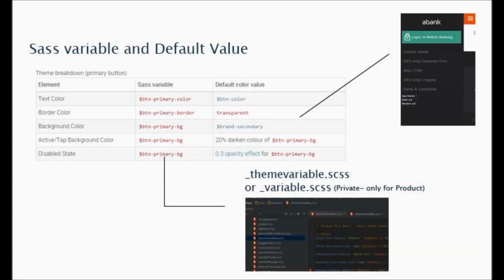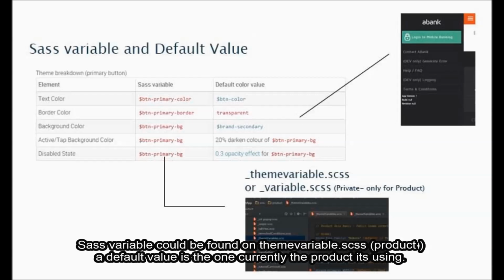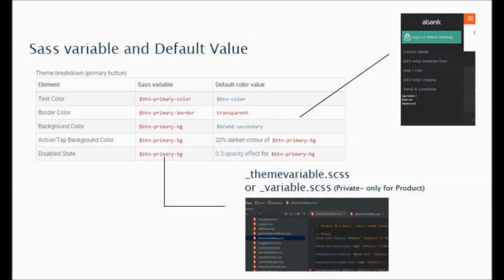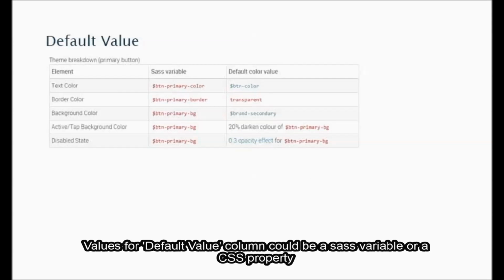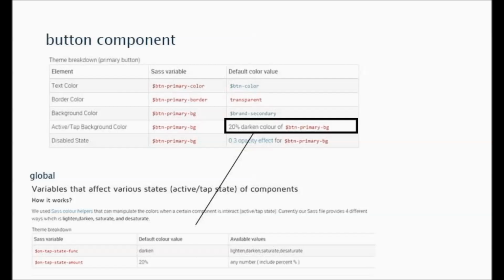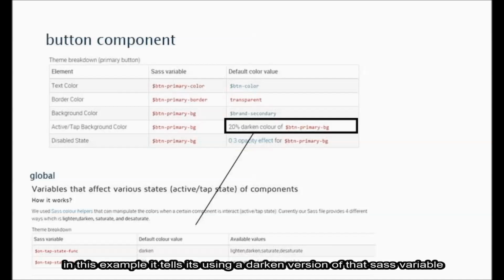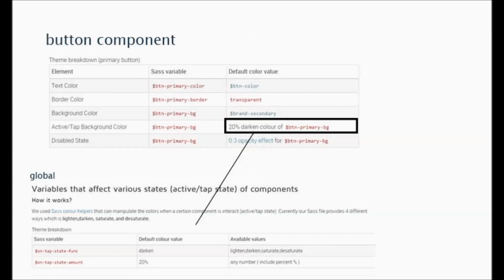The element column identifies some of the parts of a component. The SAS variables can be found in theme_variables.scss. A default value is the one that the product is currently using. The values for a default value column can be either a SAS variable or a CSS property. Sometimes the value is dynamic and can be presented in this way. In this example, we're using a darker version of the SAS variable.